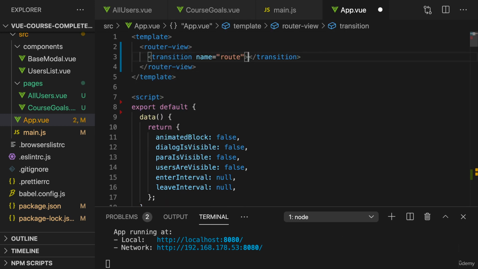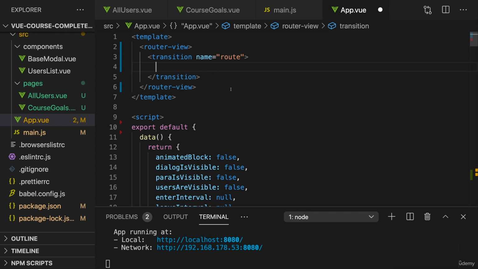We need to restructure our code. Transition now needs to go inside of our router view. So we should move transition inside there. But this alone won't do it, because while router view supports getting content that will be rendered inside of it, we also need to tell it where to actually render the actual page, the actual component that should be rendered based on the route that is active.